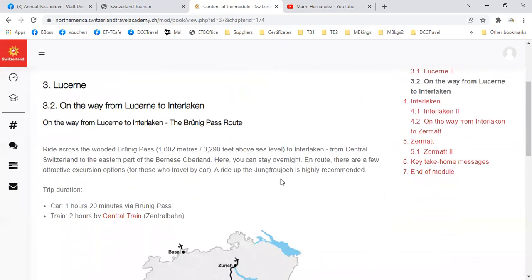Lucerne 3.2. On the way from Lucerne to Interlaken, the route goes through the Brünig Pass, right along the wooded Brünig Pass, 1,002 meters, 3,290 feet above sea level, to Interlaken from central Switzerland to the eastern part of the Bernese Oberland.